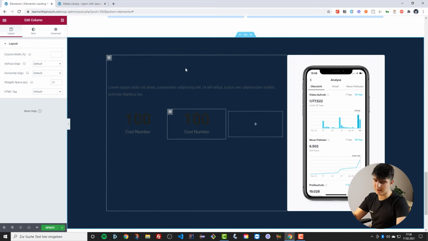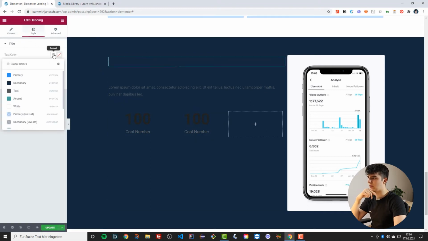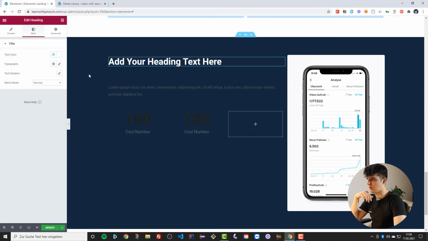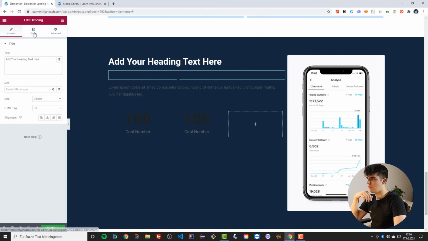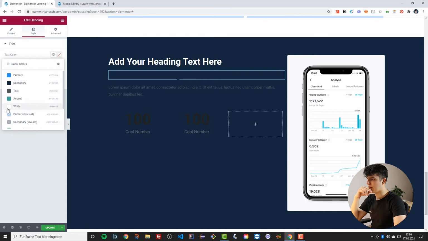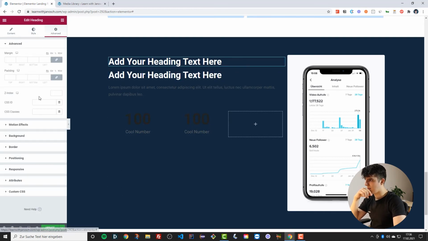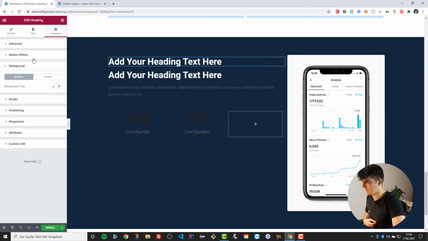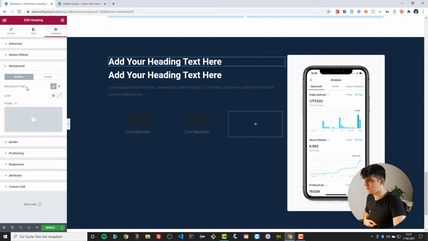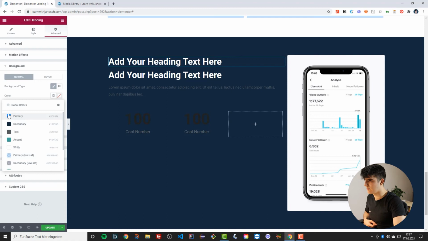Now you can't see anything because obviously the default styles are this dark black or this dark blue. So we have to change that. We're going to go into the text color and make this one white. And for the other one, we'll make it white as well. But for one of them, we'll give it a blue background like this by going to advanced and then background, choosing the background type as classic, and then going to color and choosing this blue color.